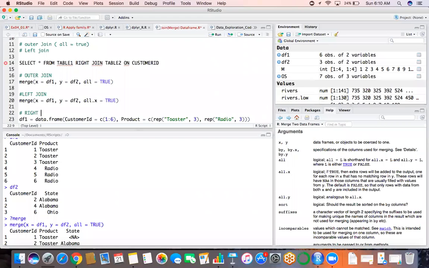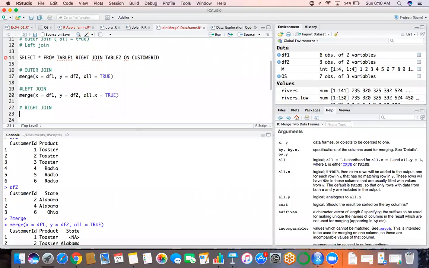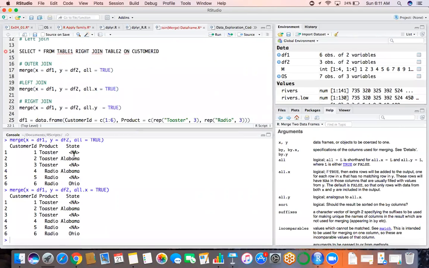Right join. So in right join, what will we have? Same code, just all.y is equal to true. Okay, let's run this. See here.